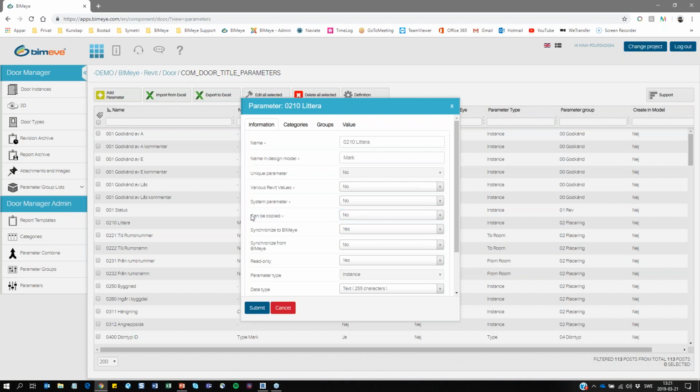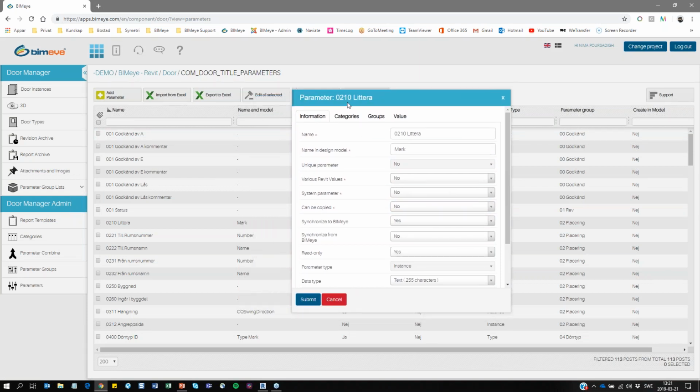If I press on this litera parameter, I will get the property dialog box for that parameter. It's here I can configure how the parameter will react.